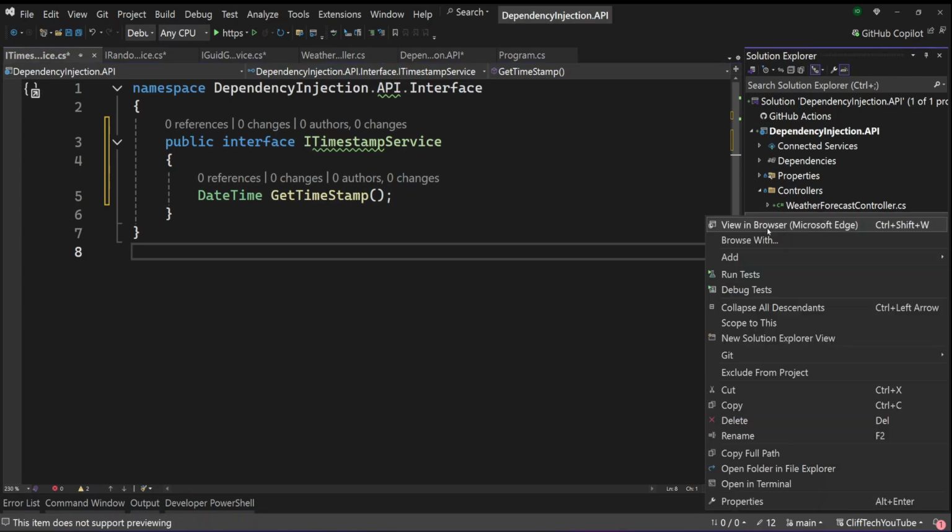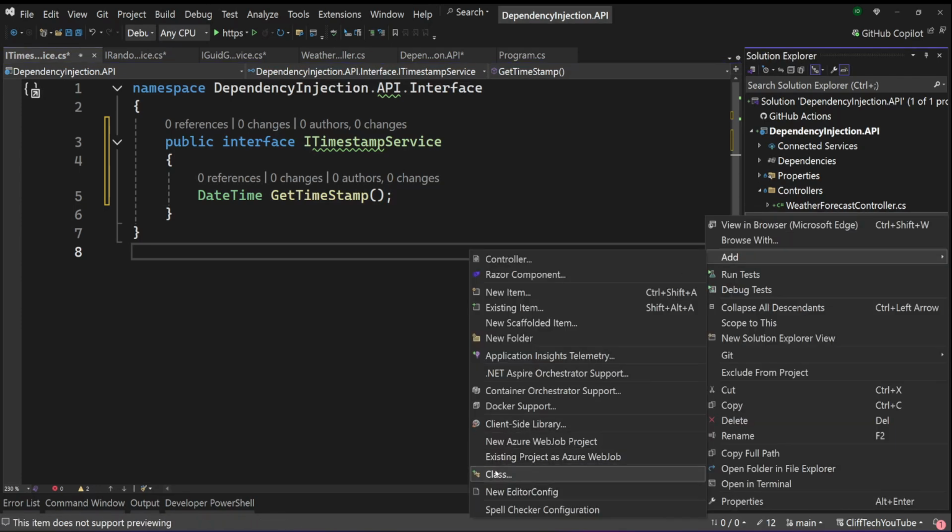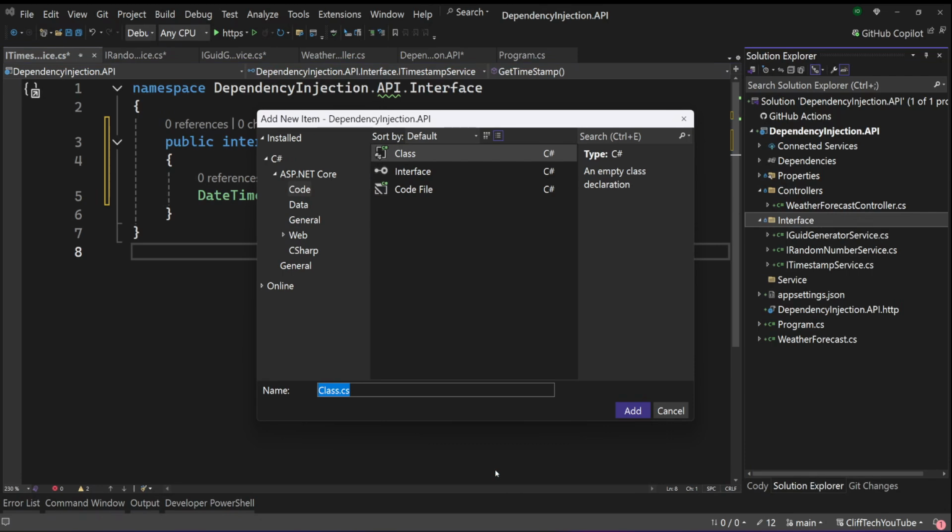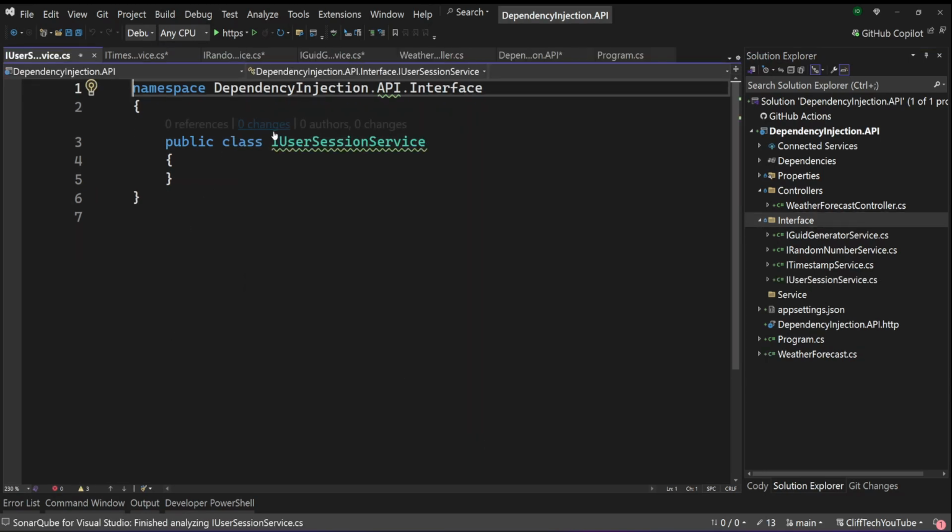What we are going to do here is to help you understand how something works when you register it with Scoped, and how it works when you register it with AddTransient. So let's do this one too as an interface.